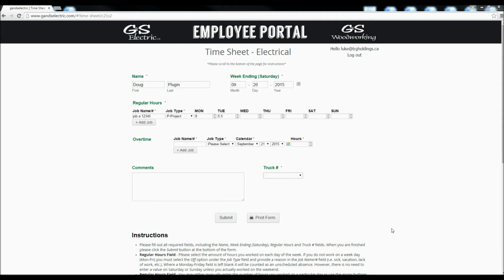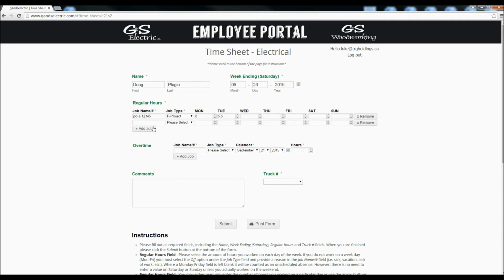If you are not at work on any particular day between Monday and Friday, you must select the Off option under the Job Type field and provide a reason in the job name and number field. For example, you could write sick or vacation. If a date between Monday and Friday is left blank, it will be considered an unscheduled absence.